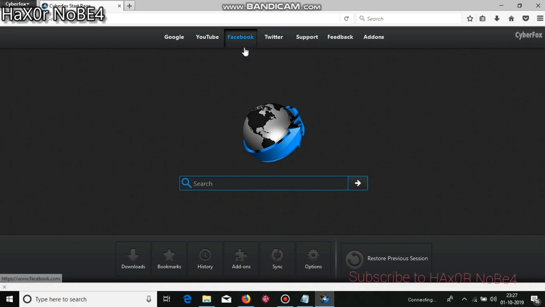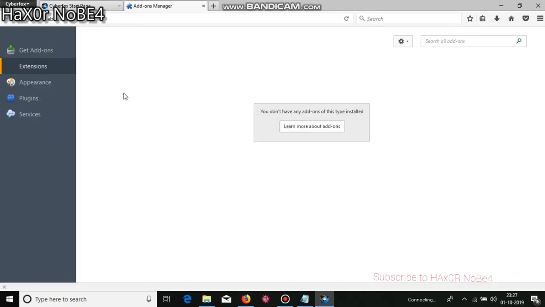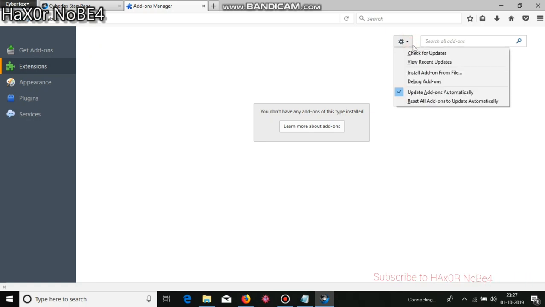Here is an overview of Cyberfox. First go to the top left corner and click on Add-ons. Now click here: install add-on from file. These are the two XPI files that you will install here. Then install add-on from file.